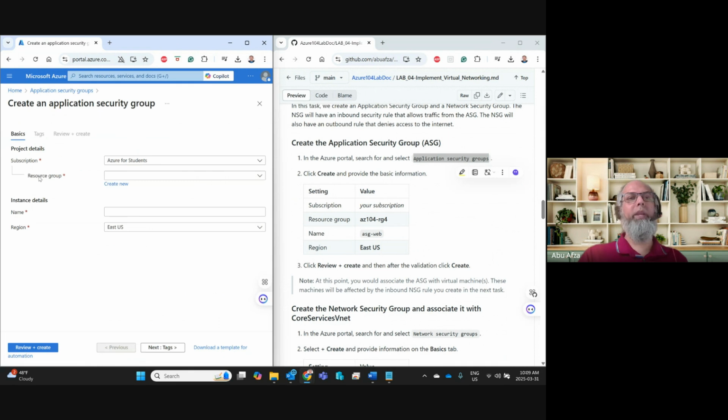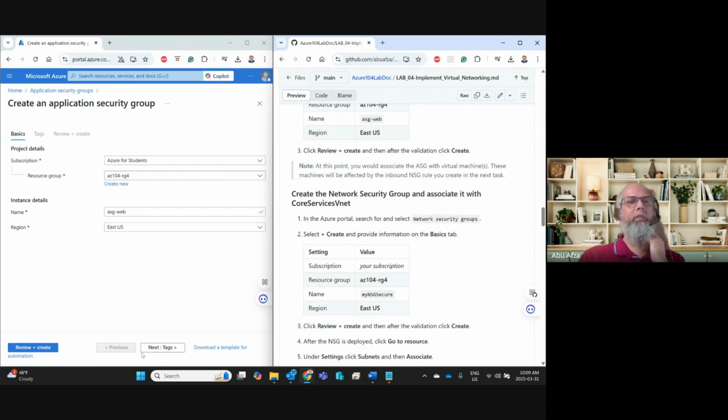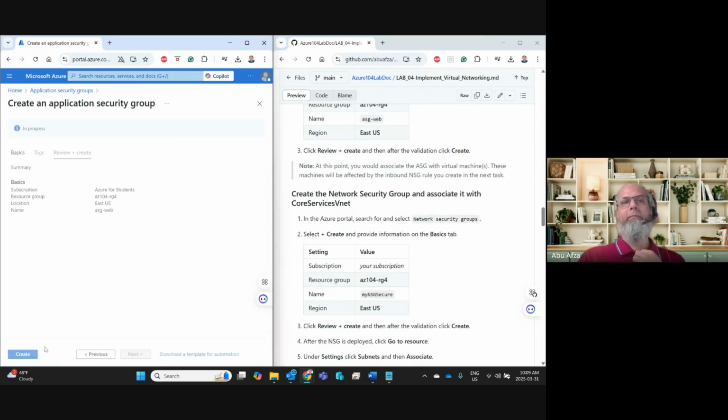When this page appears, click on the resource group and choose your resource group name. The name will be ASG web. Copy this one and paste it here. The region is the default one, and we need to choose that. Click on Review plus create. Wait a second here. Now click on Create.